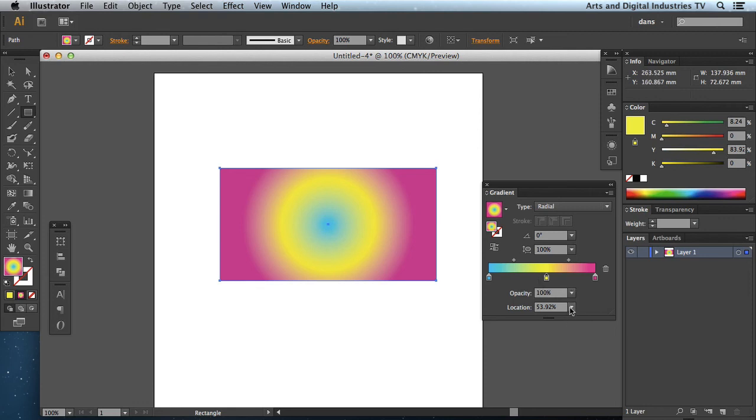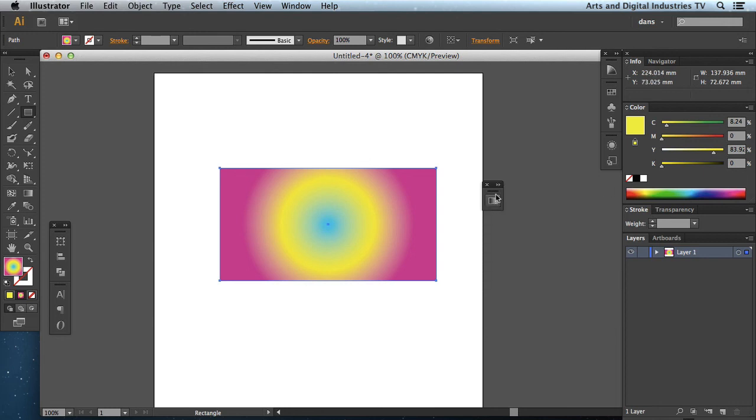I've got opacity and location, angle, and a few different other options. There's also some different presets which you can mess around with. So just have a look around and see how you get on. Let's dock that back in there.